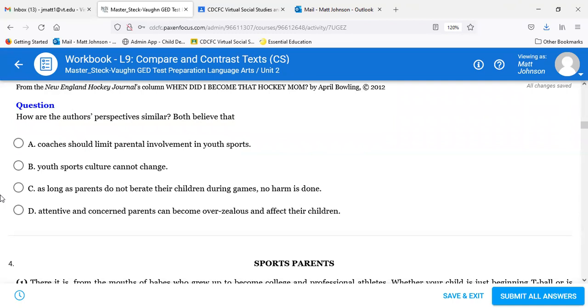How are the authors' perspectives similar? Both believe that A, coaches should limit parental involvement in youth sports. B, youth sports culture cannot change. C, as long as parents do not berate their children during games, no harm is done. And D, attentive and concerned parents can become overzealous and affect their children. Is it D? D, yeah. Yeah, both pointed that out, right?